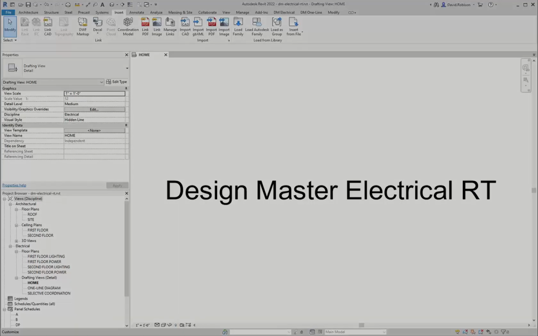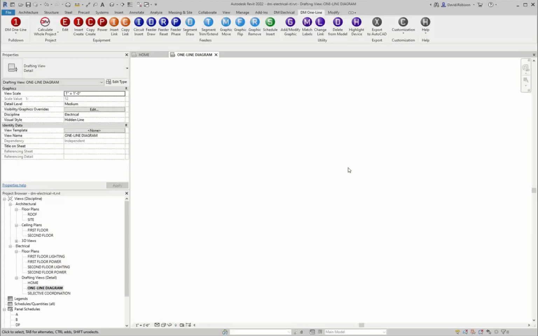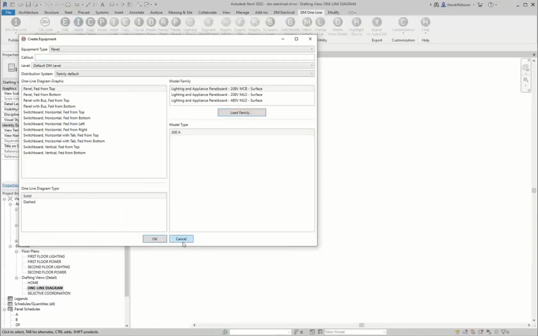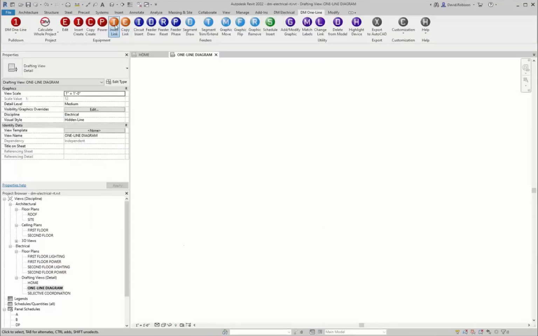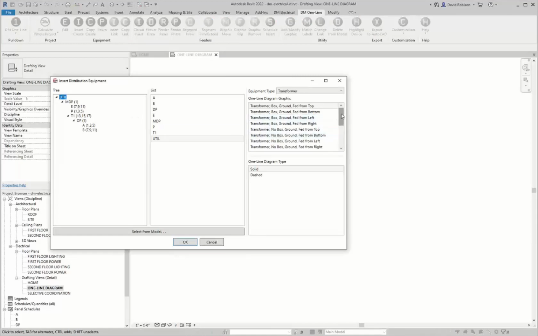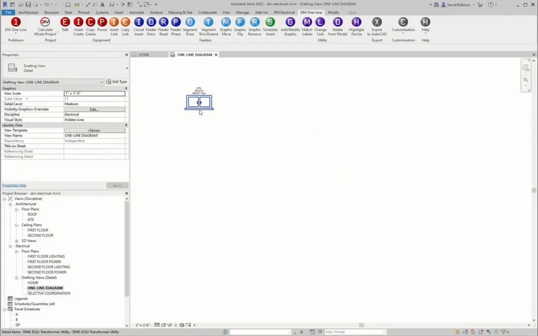So today I want to look at some of the features we have for making it easier to get the drafting on your one-line diagrams working. So I've got a Revit model here. I'm going to go ahead and put in some of the devices that we've already got in our model. So we'll put our transformer in, and you can use the insert link to put in devices that already exist in your model. So we've got a transformer.